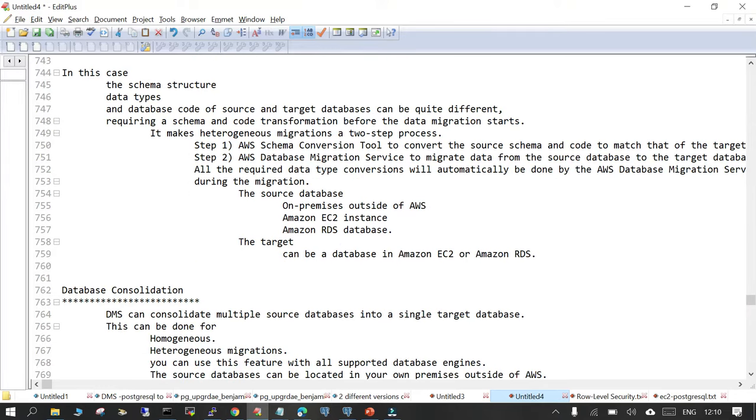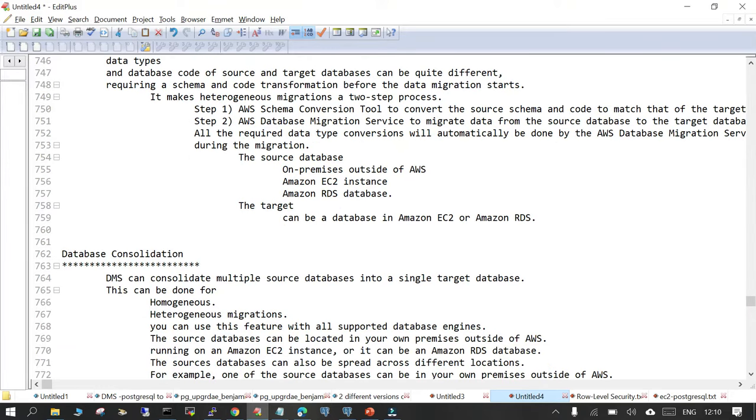What is the prerequisite? The source database may be on premises, which is the actual requirement, or it may be in AWS as well. But your landing position should always be AWS. Otherwise, it is not going to identify it.